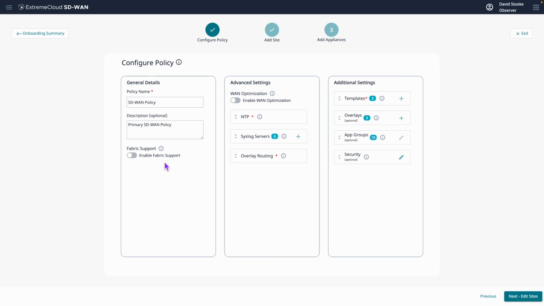The enabling of Fabric support allows you to leverage Fabric Extend to extend Campus Fabric over the internet by leveraging the SD-WAN policies. In addition, we have some advanced settings, whether to enable compression or WAN optimization, and other advanced settings such as support for network time protocol and time synchronization.